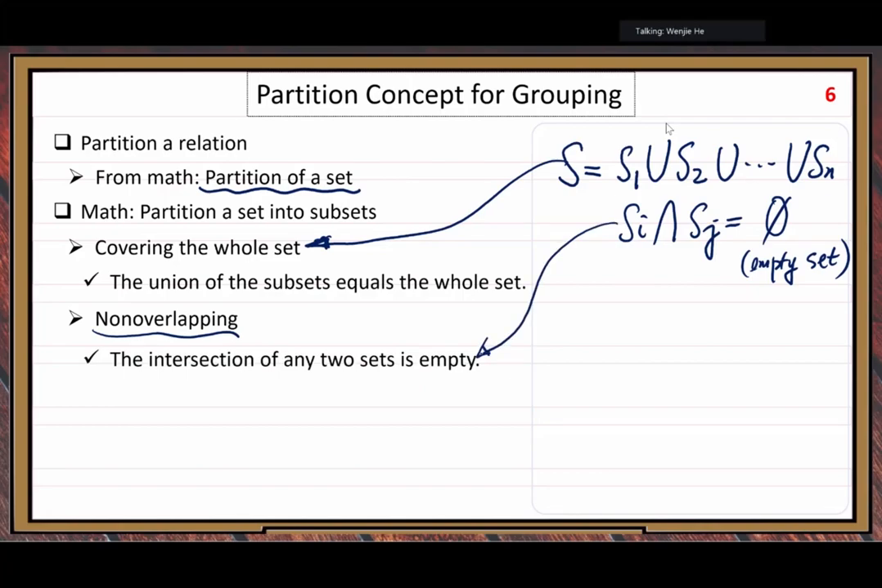Then the third condition, non-empty. Each subset cannot be the empty set. Si or Sj cannot equal the empty set. Otherwise, you remove it. If any subset is empty, you don't need to put it in the partition. You take it away to simplify your partition. So that's the concept from math.